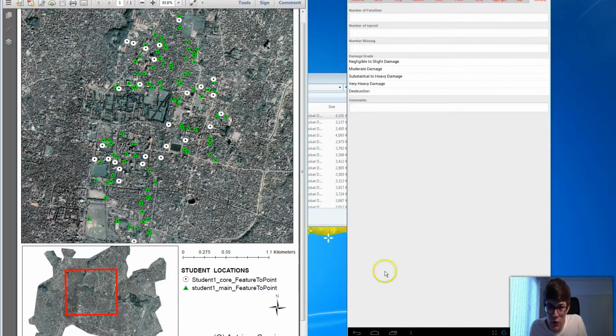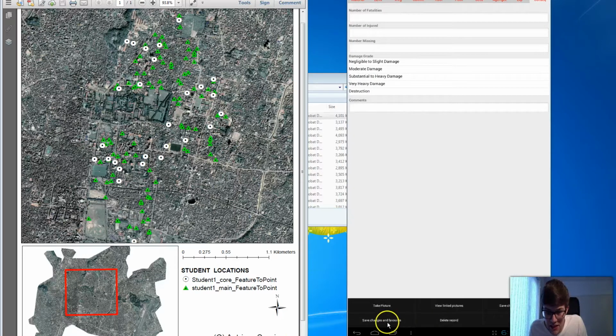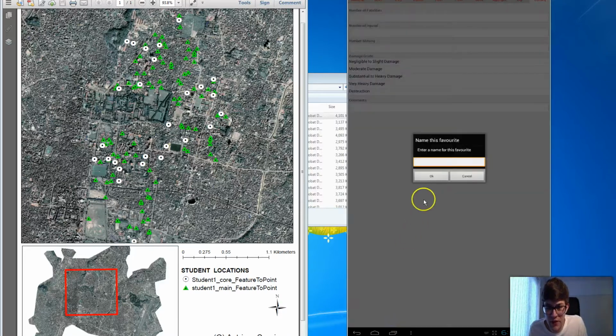Now we've finished writing our record. We want to save it. We go to settings here: save changes and favorite. We can also view linked photos there, save changes and close, and help if covered, and delete the record if we would like to. So I'm going to click save changes and favorite. I'm going to say this is building 1. Now what this save changes and favorite does is it's going to save it and then make it a favorite. So I'll show you what this does now.